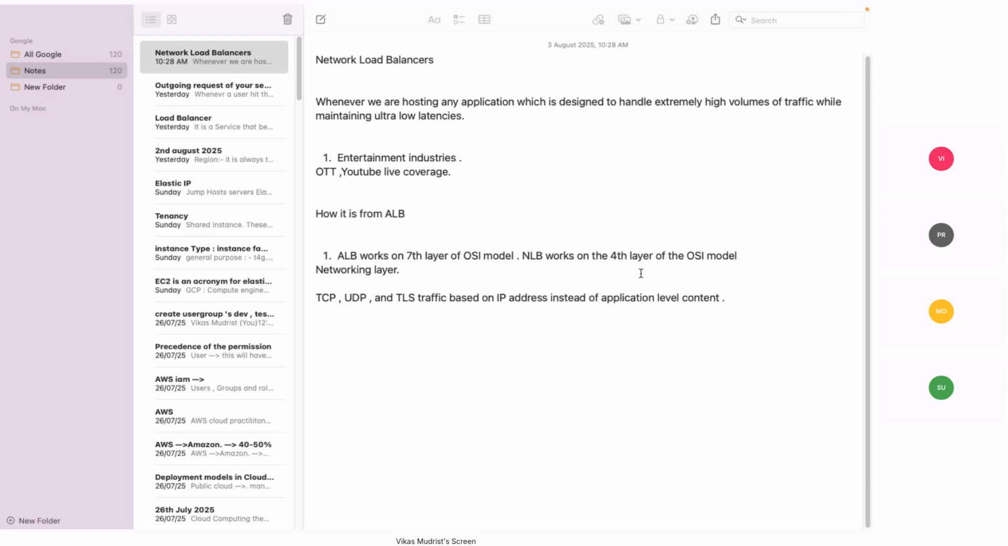Because let's say a video keeps lagging for 1 or 2 seconds every minute, you can imagine the time it is going to take to render the complete data to the user. So that is why, because we have the TCP IP model and the OSI model as per our networking topology, we should use the network load balancer there.